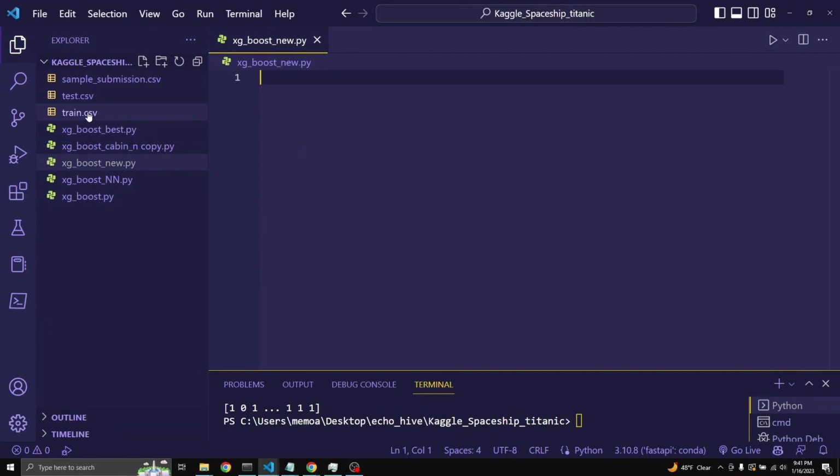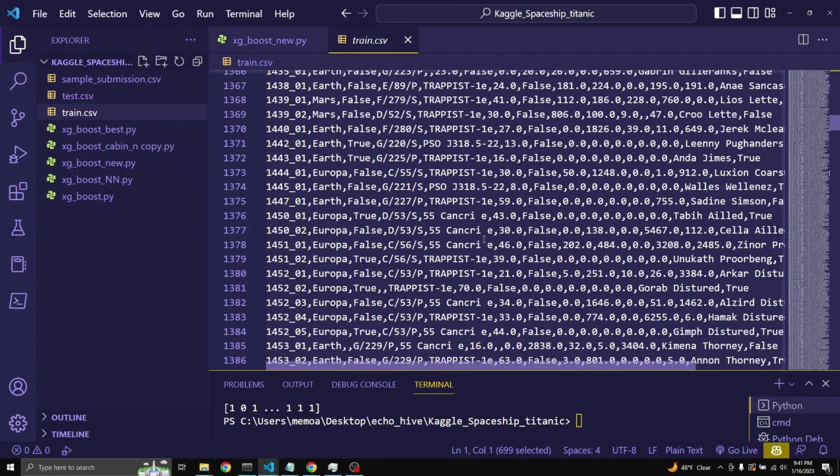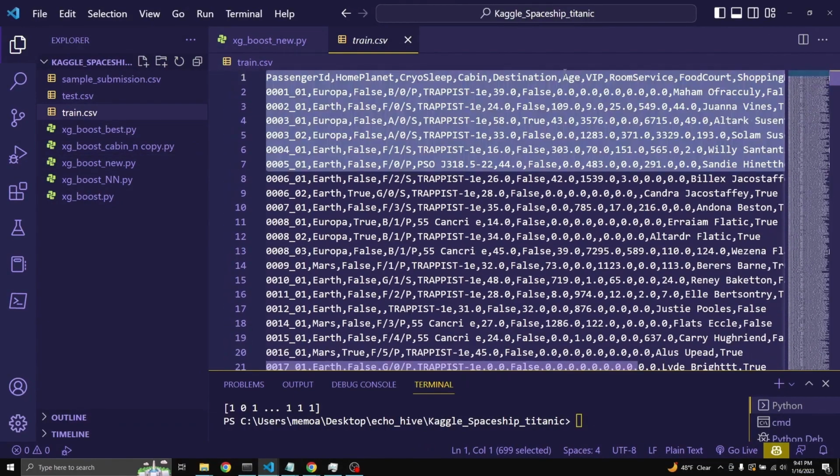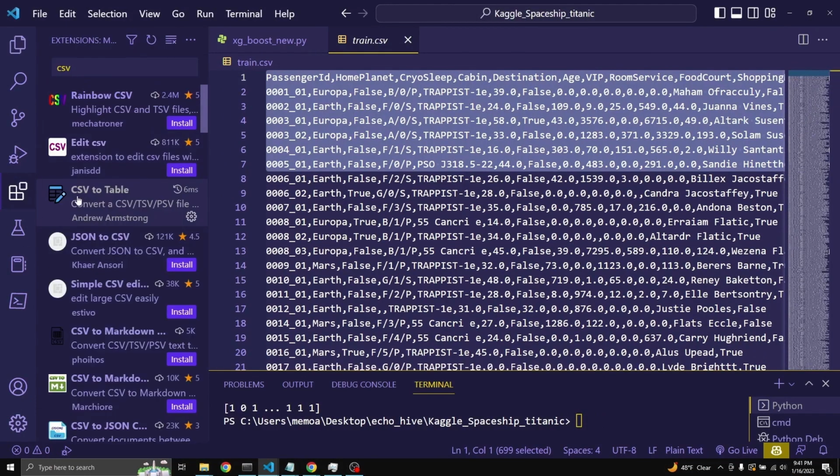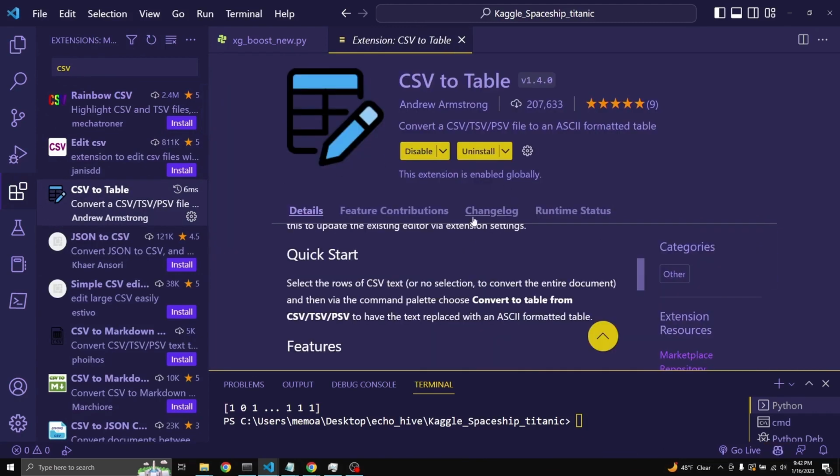Here we are in Visual Studio Code. Let's take a look at our train.csv. As you can see, it's difficult to read. I have installed the CSV to Table extension for Visual Studio Code. Actually, it works really well.